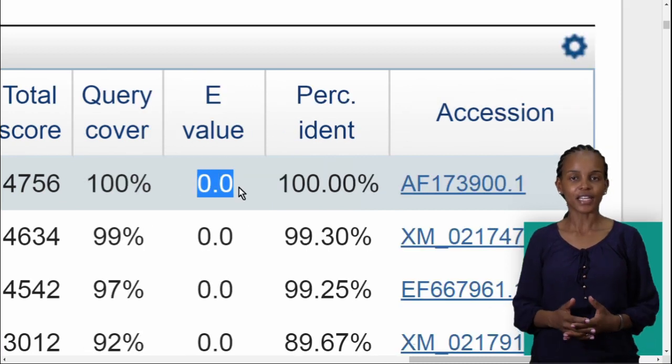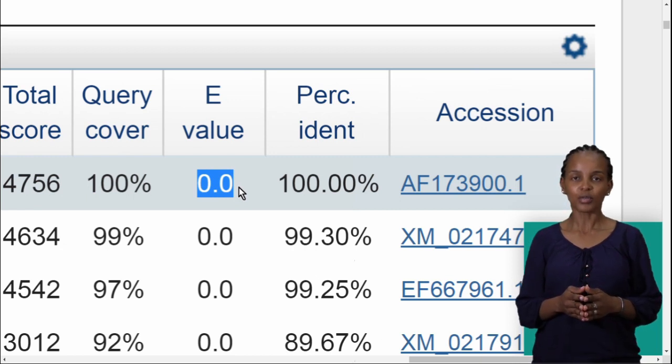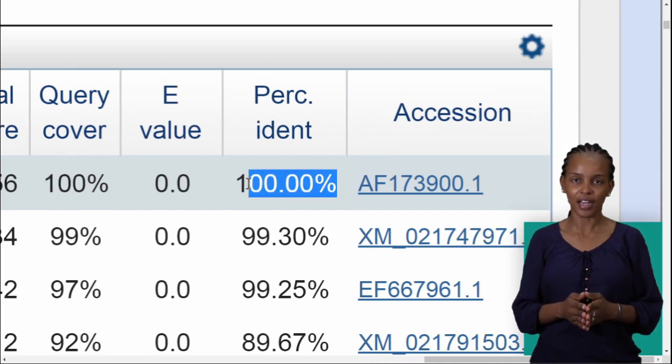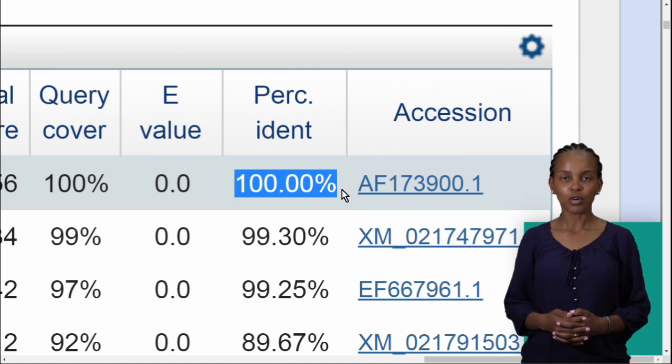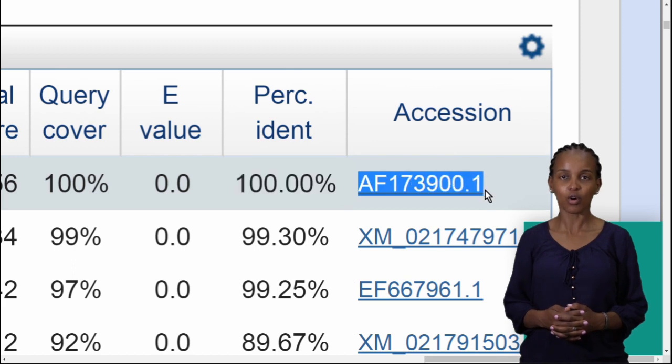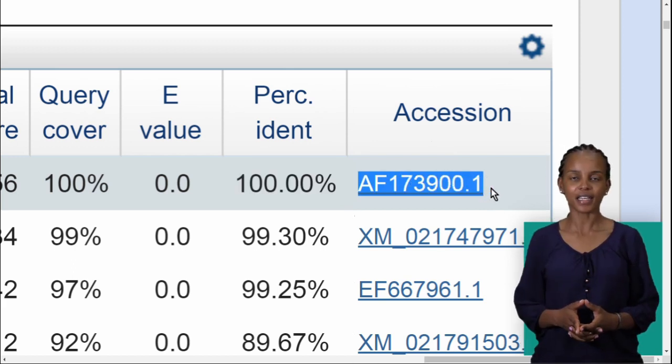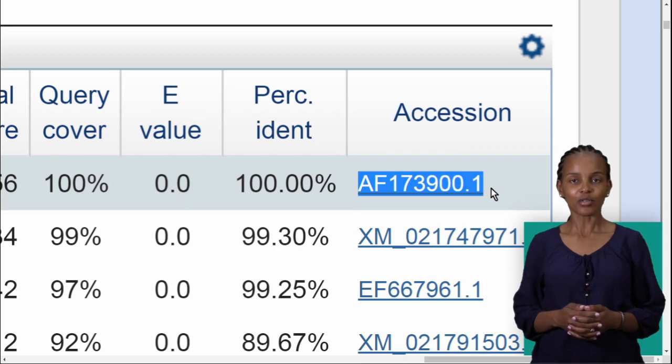The value here is known as the E-value or the expectation value. A lower E-value will result in a more significant alignment score. The E-value represents different alignments equivalent to or better than what can be expected purely by chance. Ident stands for identity. This is often expressed as a percentage. This is the proportion of amino acids that are identical at the same position across sequences compared. And lastly, this is the accession number. This is a unique identifier given to a particular sequence.